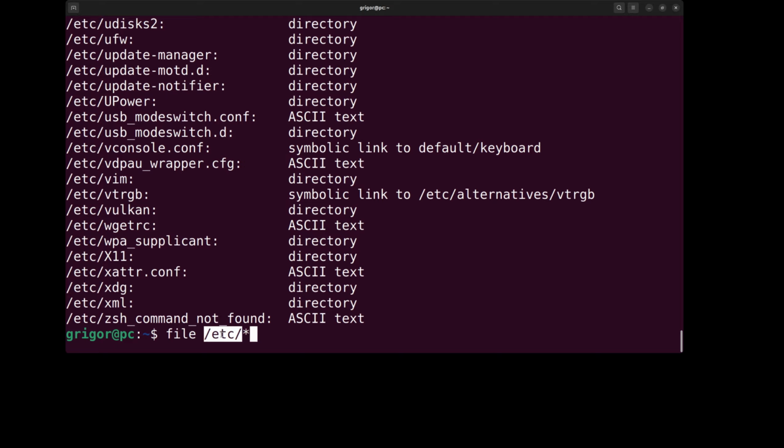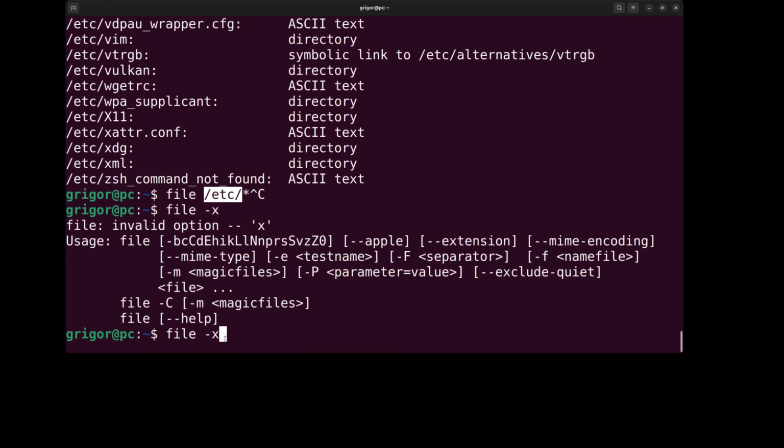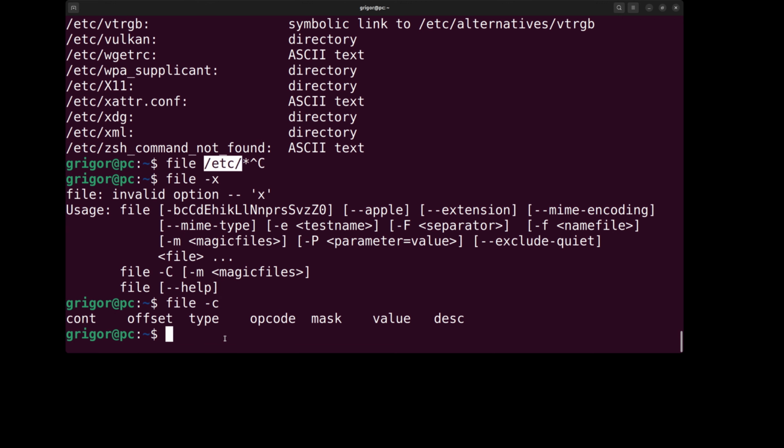There are also other options, -c. This option prints the parsed form of the magic database used by the file command. It is typically combined with -m when testing or debugging a custom magic file. For example, file -c. This is mainly used by developers or system administrators working with custom file type definitions.